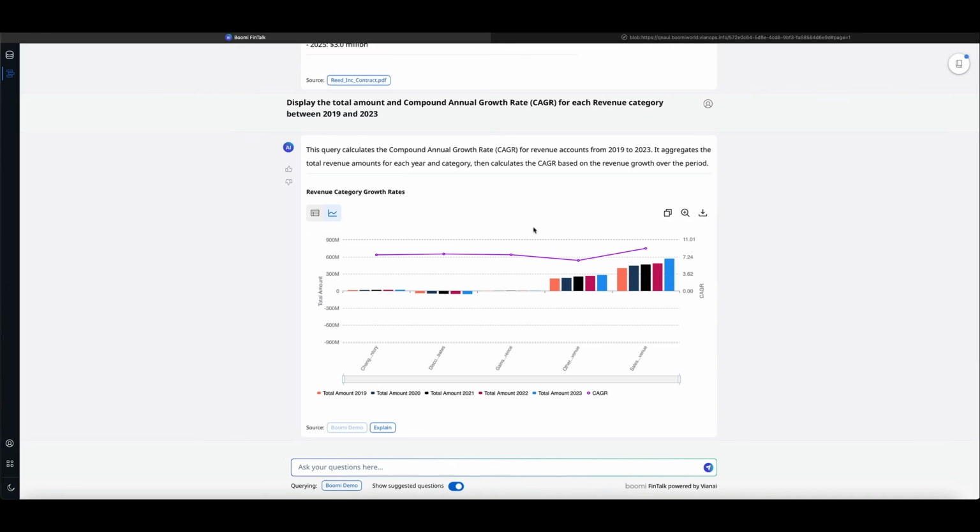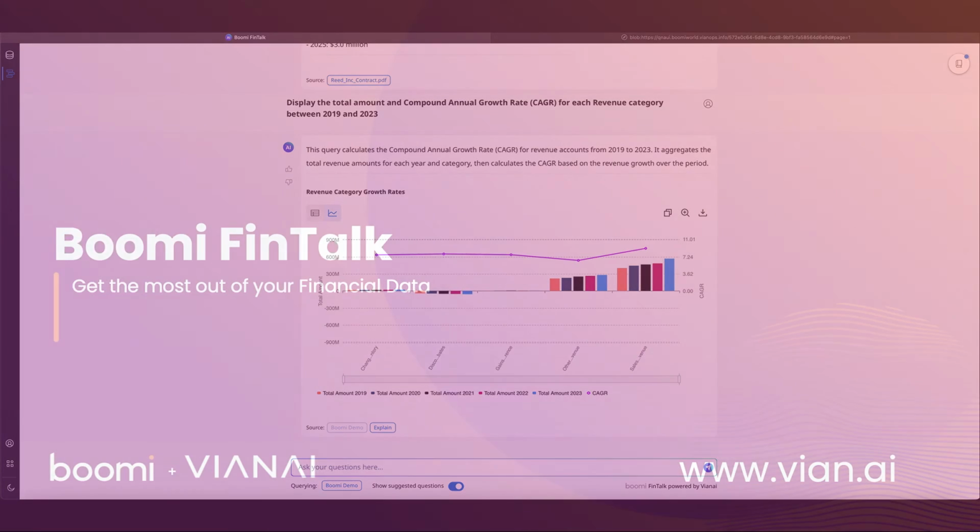Boomi FinTalk makes generative AI useful and transforms the way finance professionals work.